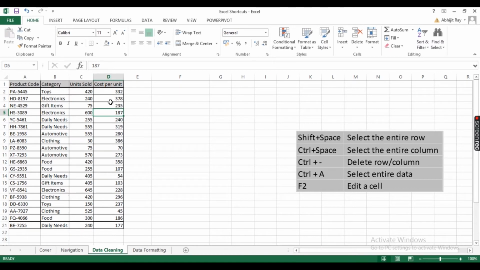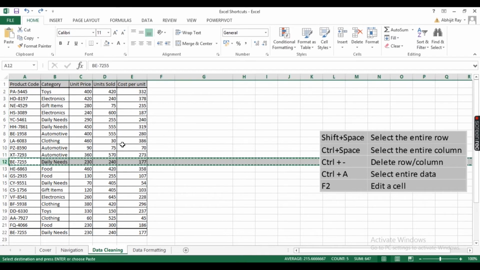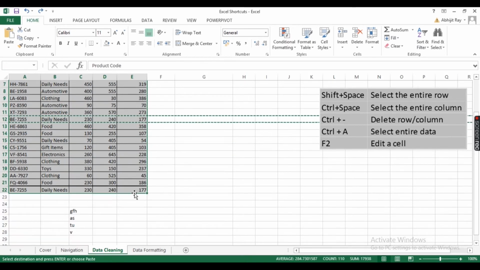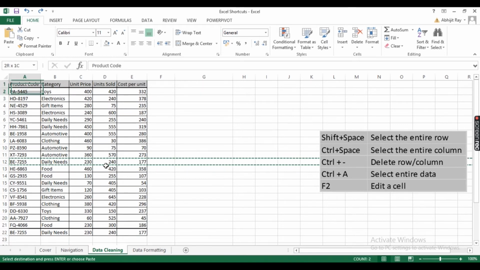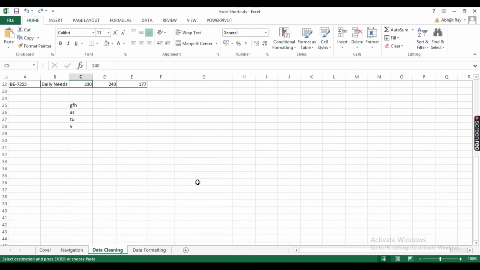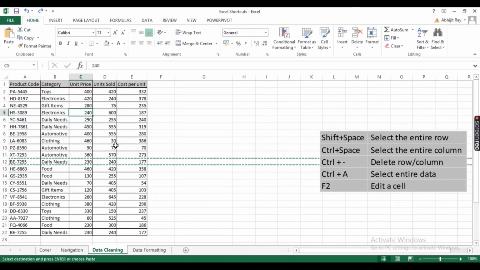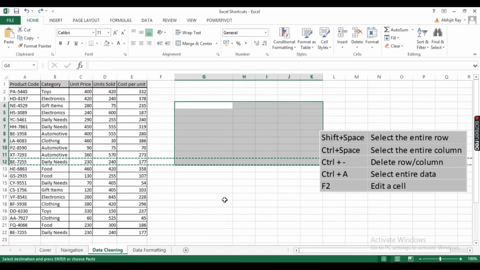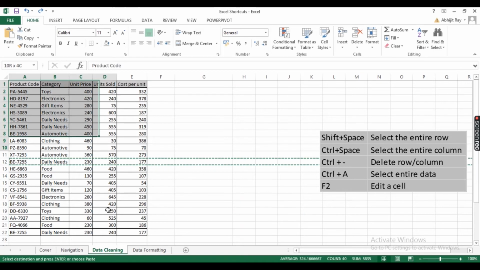So if you want to select the entire data, let's say before deleting, in this case it's very easy to select with the mouse because it's a small table. But in case it spans across hundreds of records, then it's very easy to select with Control A. It selects your table where it ends. It does not select the rest of this vacant Excel sheet. It selects only the relevant part.